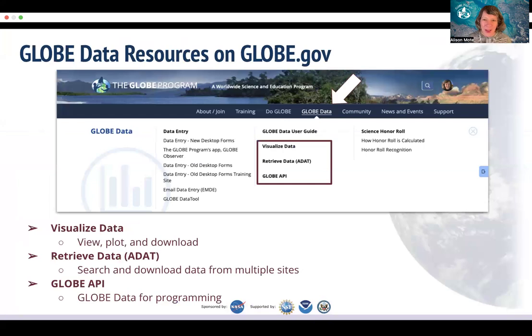All right, so on the Globe website, to get to those data resources, you'll see the quick links menu at the top. Under Globe Data, you'll see a variety of options. So there's a Globe data user guide, and then 3 different ways for you to access and download data. We will concentrate on the first 2 today, which is visualizing data, which allows you to view, plot, and download CSV files of data. And I'll also show you how to retrieve data using the ADAT system.